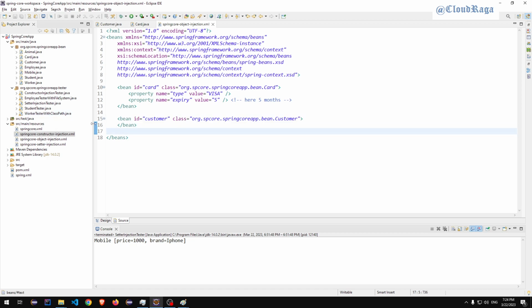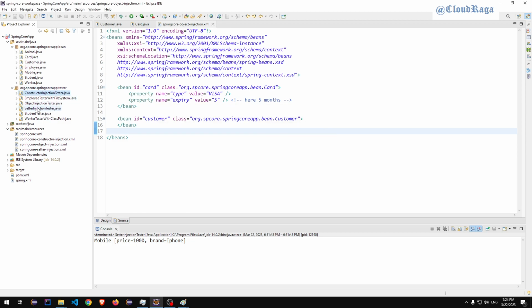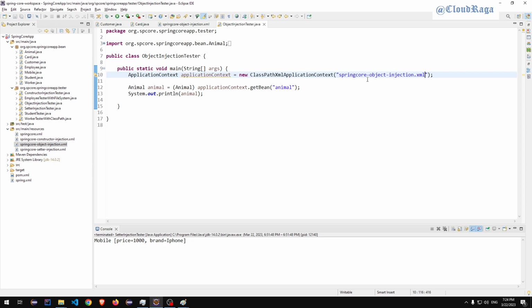So how it works, we'll create its tester file. Let's quickly do that. I'll copy from the previous implementation, but again I suggest don't copy paste like I'm doing. I'm just saving some time so we can focus on the more important code. So it's going to be ObjectInjectionTester. Here it is. This is our XML file. Let's copy the name, let's update it here to this classpath XML configuration. So SpringCore object injection is done, and no more animal.